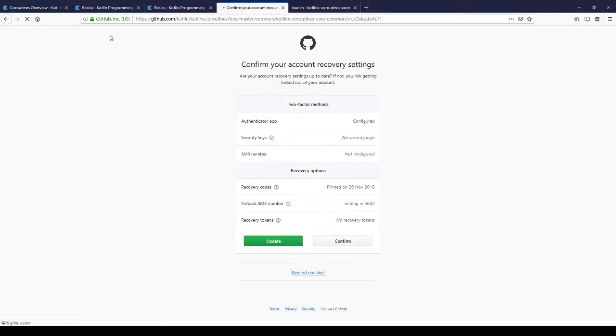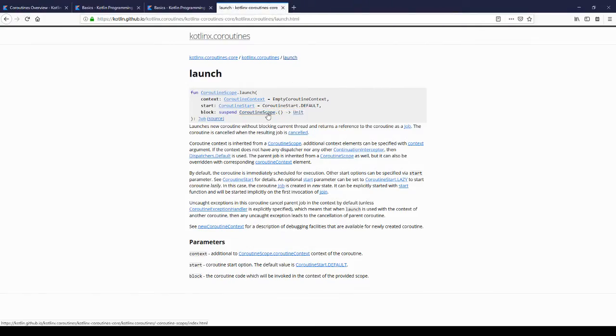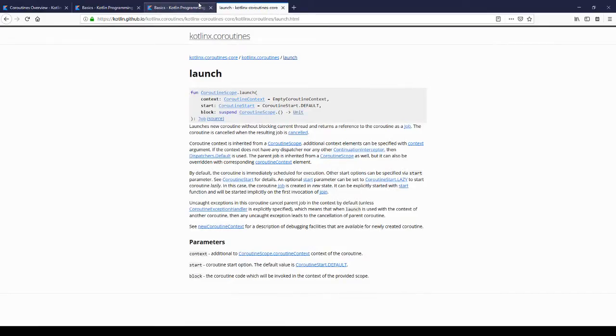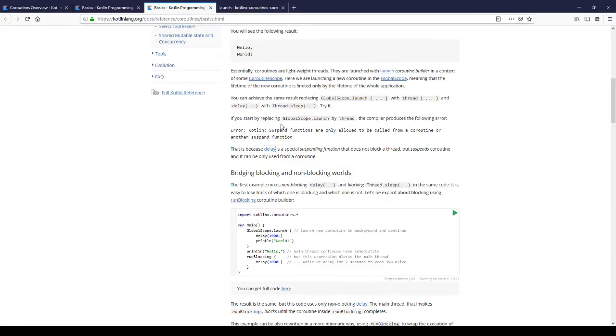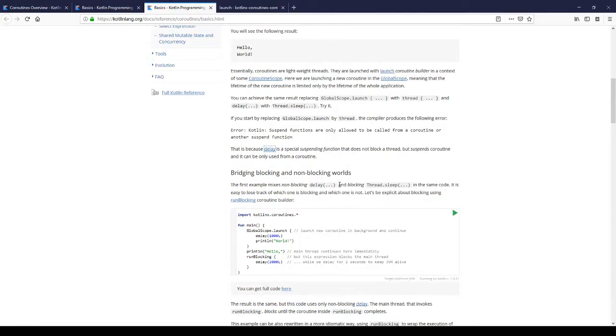Oh, that's just the coroutine source. Nah. Okay. So this actually returns a job. Okay. So bridging blocking and non-blocking worlds. Yeah, this is exactly what I want.